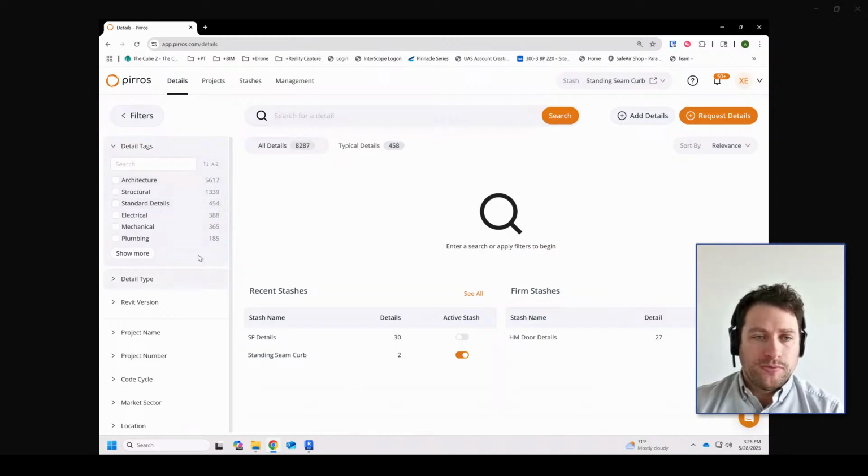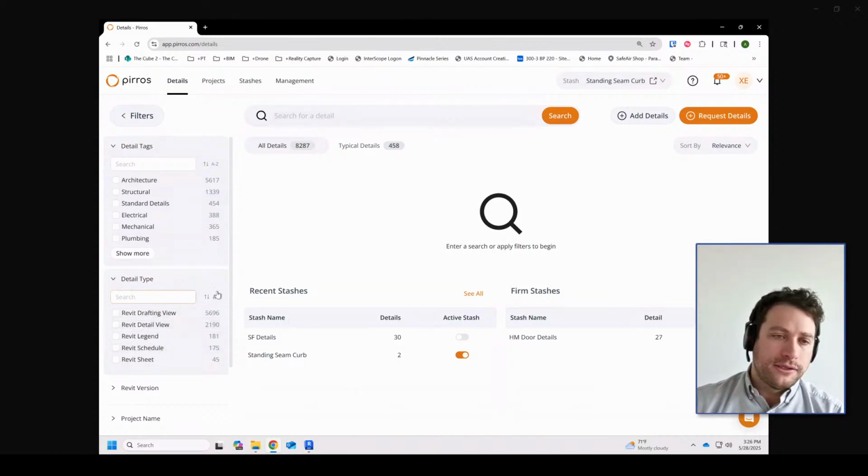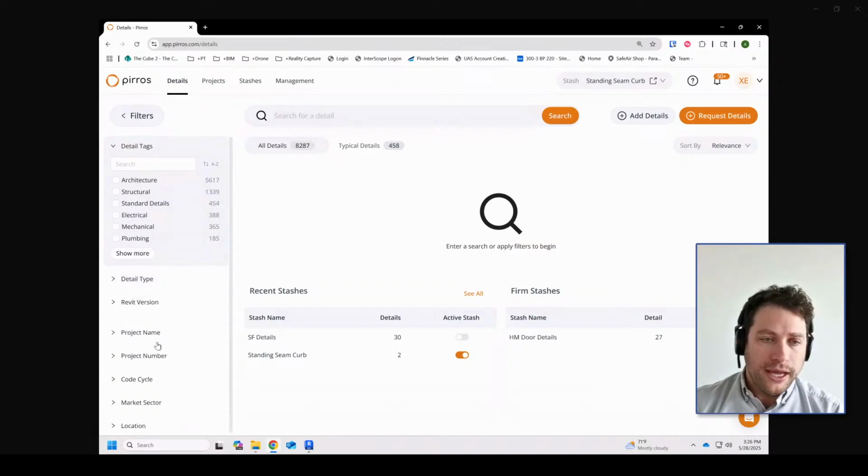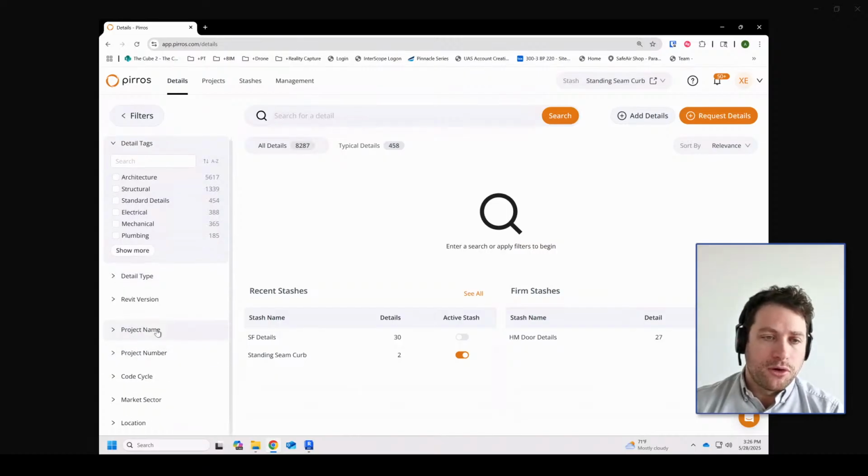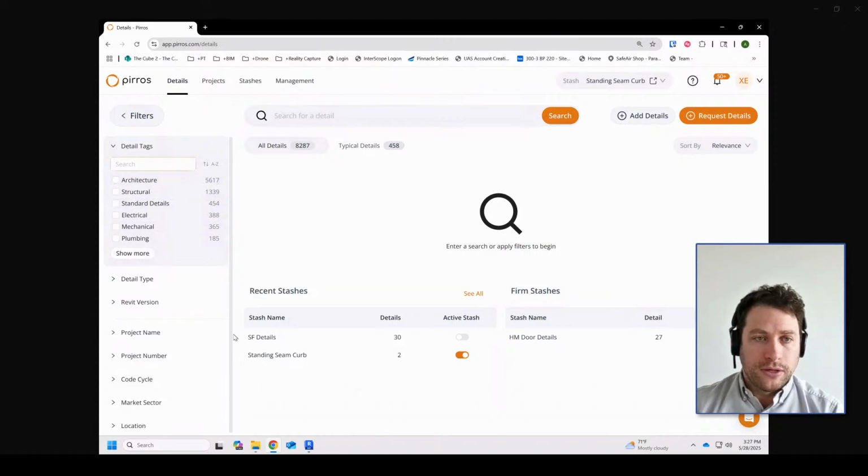So you can search by detail type as well. So the drafting views, legends, schedules, it will upload all of that stuff. And then if you want project number or project name and code cycle, we go by market sector as well. We like that field because we do a wide variety of work across many different market sectors, from federal to industrial to schools and education. So it helps us sort what we're looking for. And then location is another field. And these are all customizable. This is what we've selected.